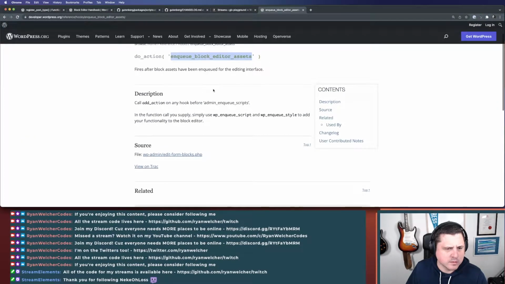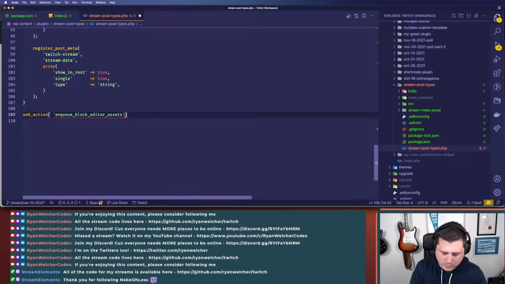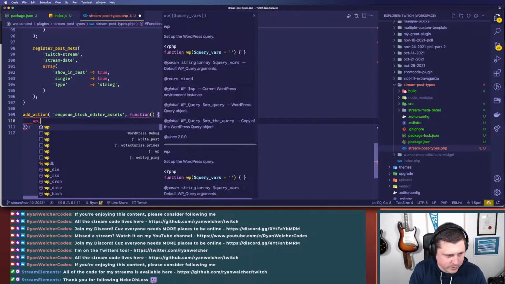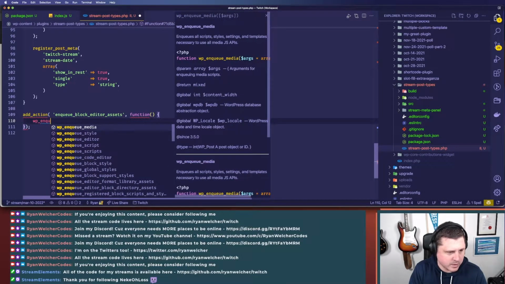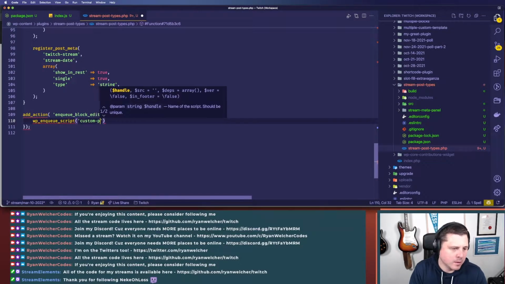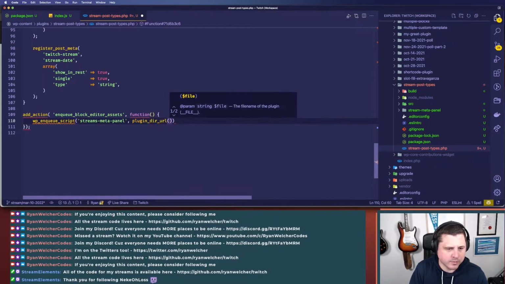Okay, I think that's it. Enqueue block editor assets. So this is the hook that we actually need to be able to enqueue our stuff, right? So inside of this, this is very similar to WP enqueue scripts or enqueue admin scripts. We're going to do enqueue script. All right, the handle is going to be the name of custom streams, what do I call this thing? Stream meta panel, right? And then the source is going to be plugin_dir_url.